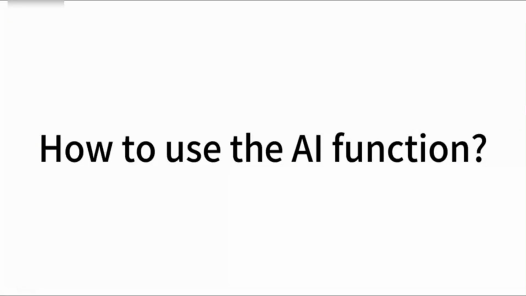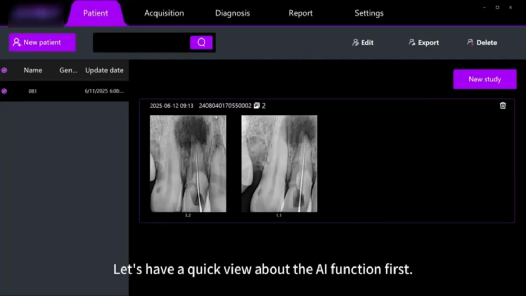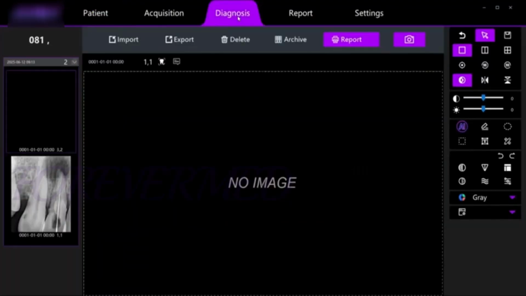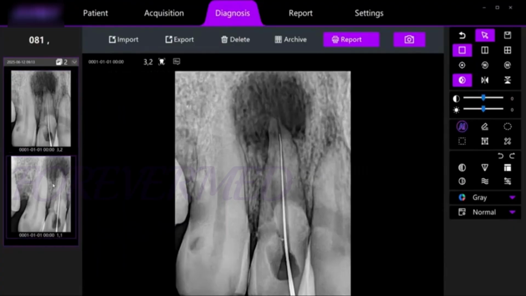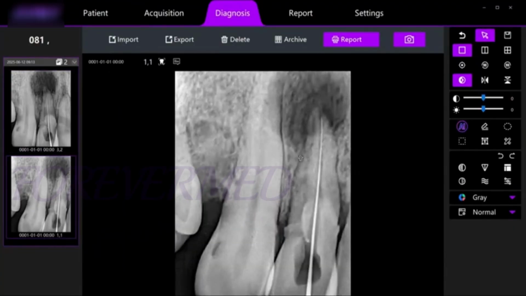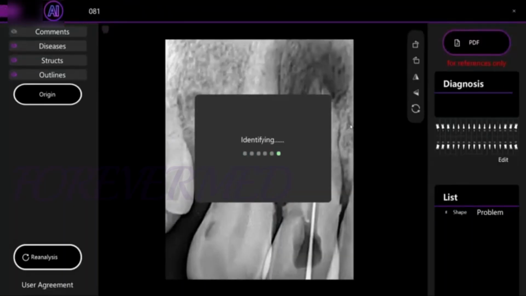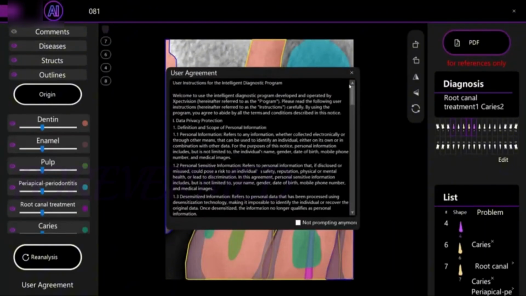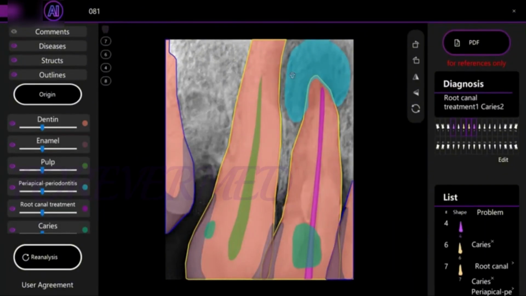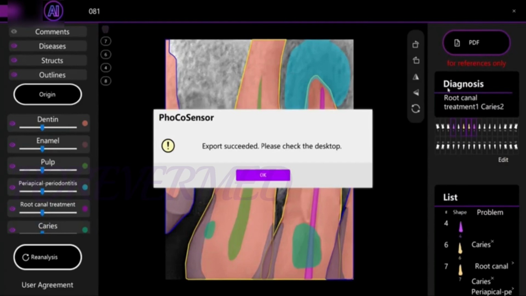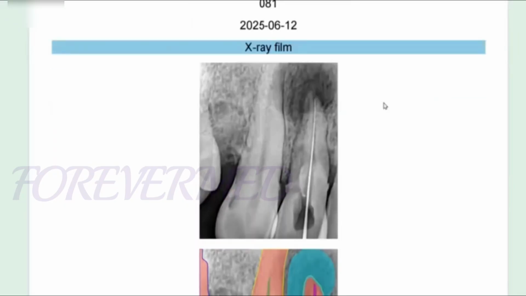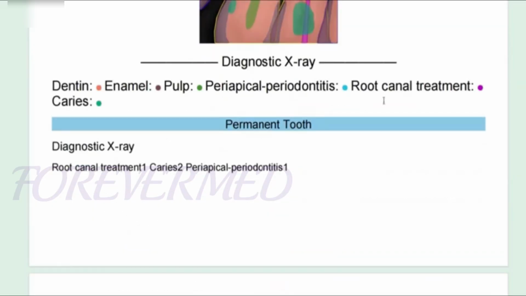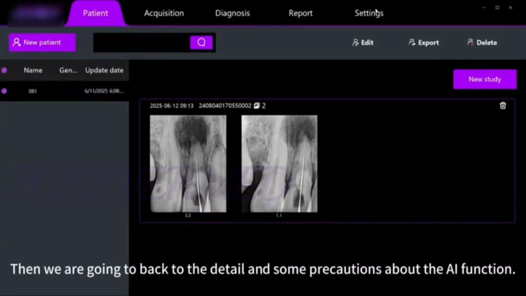How to use the AI function. Let's have a quick view of the AI function first. Then we are going back to the detail and some precautions about the AI function.